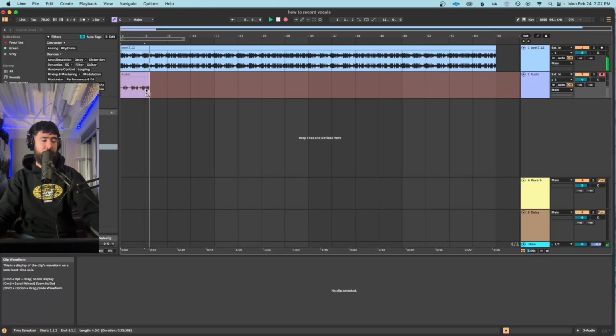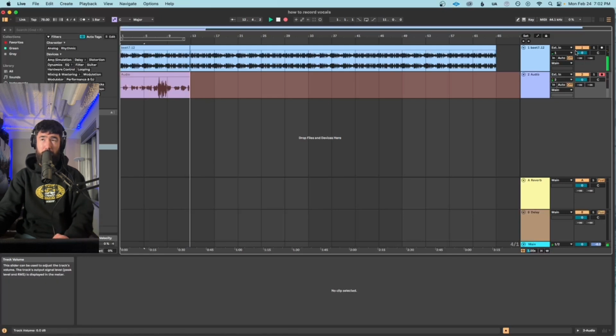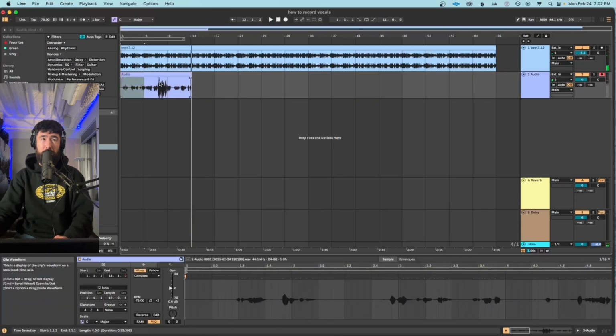And we have a decent level here. Now, if I were to turn up the gain on my interface, it would get louder and it would start to clip. We don't want that. It sounds bad, right? We want to make sure that we turn down the gain on our interface so that we're getting a healthy level of signal, but it's not clipping. We don't want this line going above 0. That's going to cause distortion in your recording.